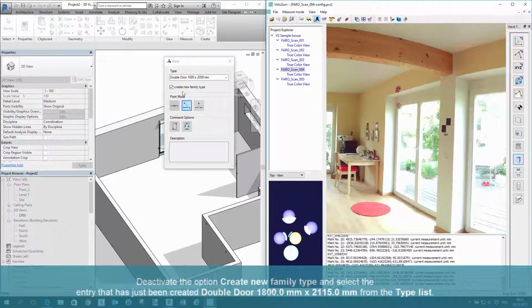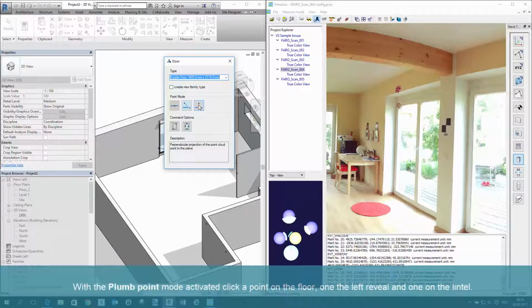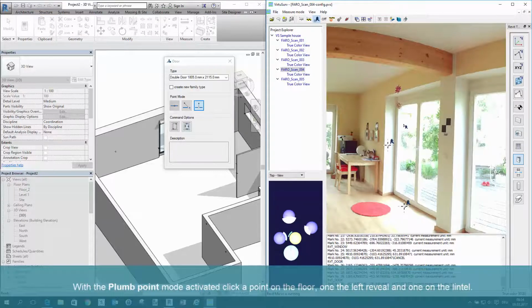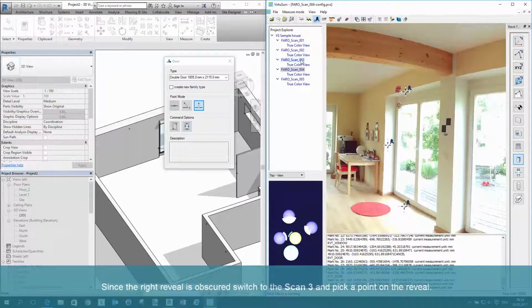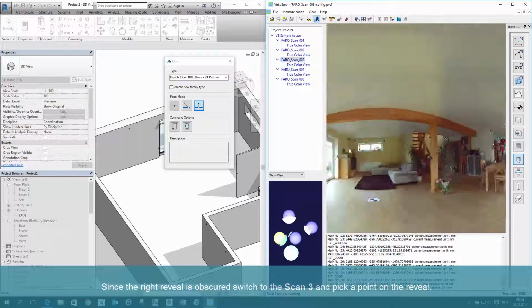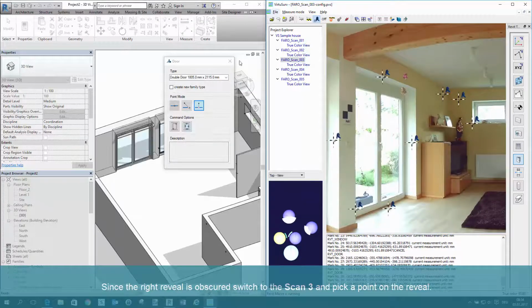Deactivate the option Create New Family Type and select the entry that has just been created, Double Door 1800 mm by 2115 mm from the type list. With the plumb point mode activated, click a point on the floor, 1 on the left reveal and 1 on the lintel. Since the right reveal is obscured, switch to the Scan 3 and pick a point on the reveal.